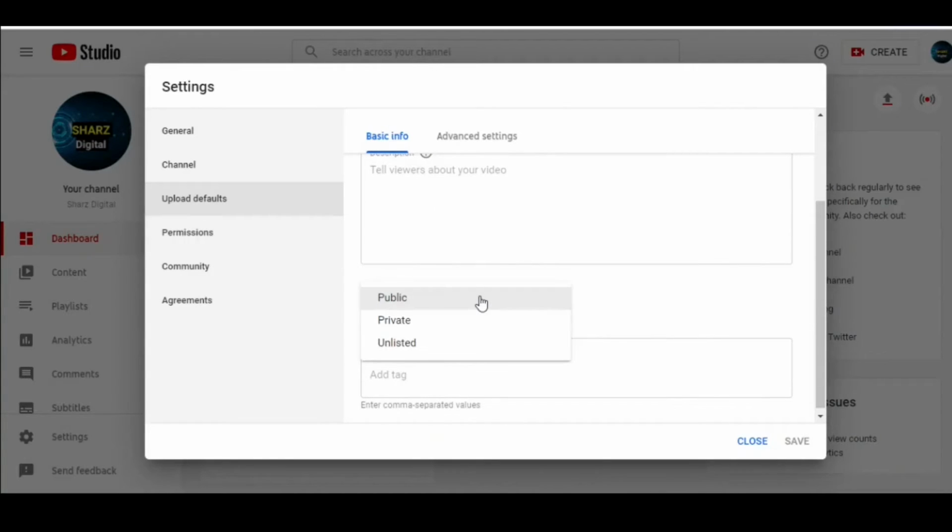And visibility: private. When you upload a video, you must keep your visibility as private. Once you complete uploading your videos and after doing all the tags, title and descriptions, only then can you choose the visibility as public. Then only can you publish your video. Always remember, keep your visibility as private before publishing your video. Do all the settings, do all the editing before publishing a video.